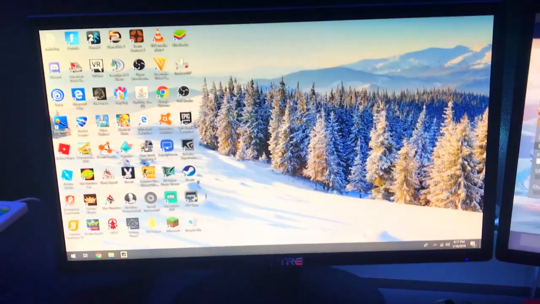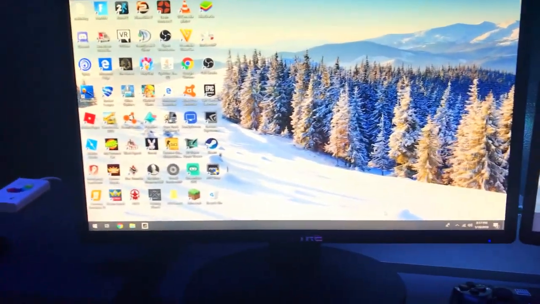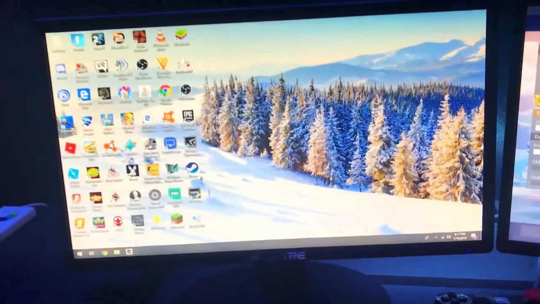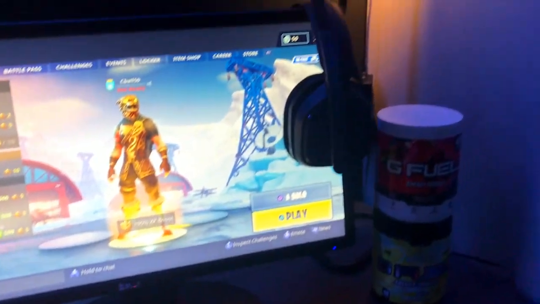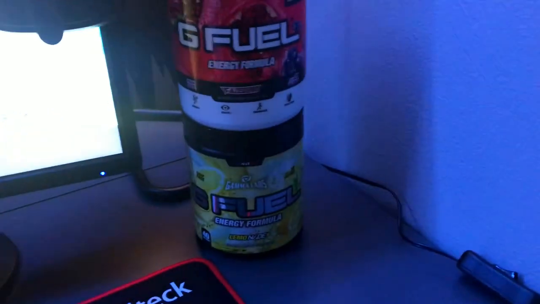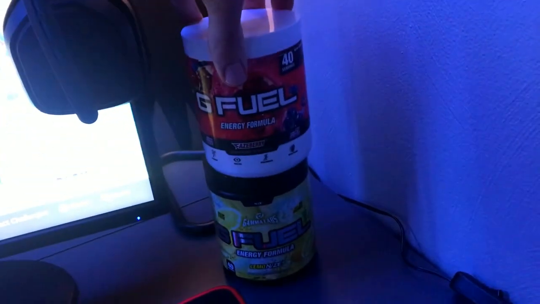And then I have my two Spectre, I think that's how you say it, or something. I don't even know. Dual 20-inch monitors. These things are sick. Got Fortnite running on it. And then I have the G Fuel over here. OG G Fuel. I actually have quite a bit left. I use this one to work out.